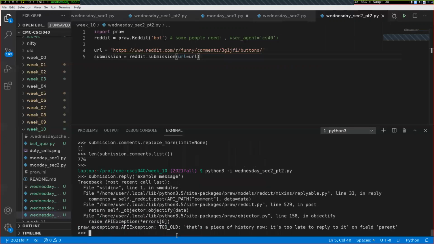Go ahead and hit enter here. And you'll see that in this case, though, I'm getting an API exception saying too old. This post here, from this example, is about 10 years old. And so it's been, in Reddit terminology, archived and you can't post to it anymore. And so we're getting an error message when we do this. We're going to change our URL now to another URL, one specific for this class that was just created last night. And then we'll be able to do that.